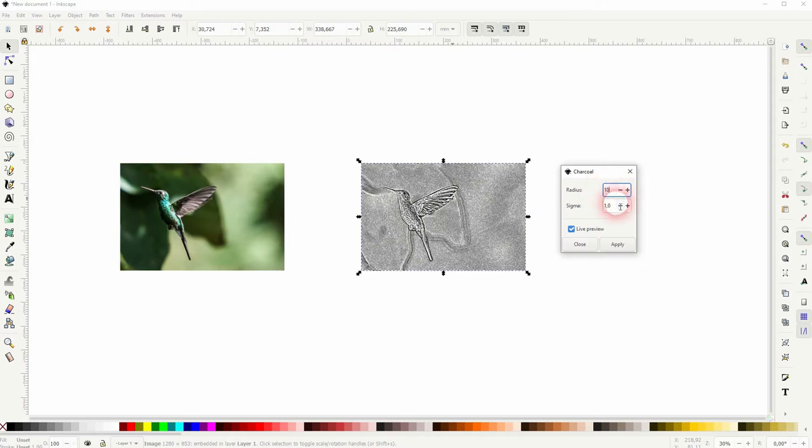The higher you go, obviously the more details you've got. But for the most part with the radius you want to keep it fairly low. Maybe up to 3, 4, 5 at max. Let me go to 2 in this example. You can increase the sigma and you will see that some details will be added, especially here in the bird.